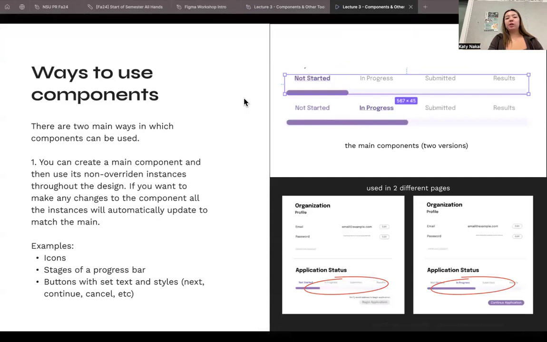So some different ways you can use them. You can create a main component and then use the instances throughout your design. But if you want to make any changes, anything you make, like I said, to your main component will make that change to all your instances that you've already pasted.